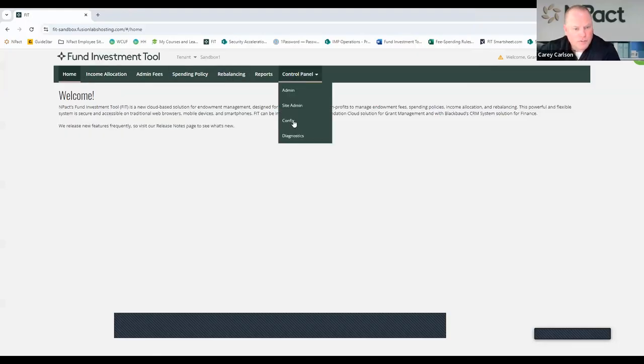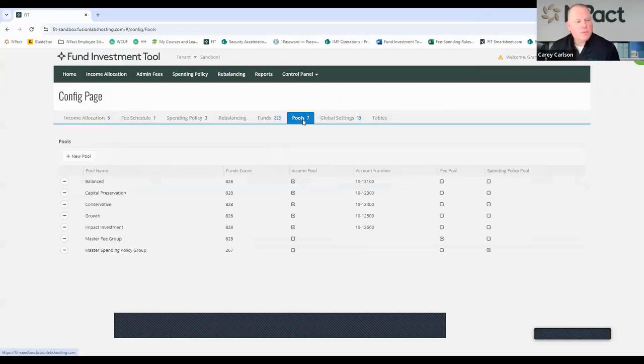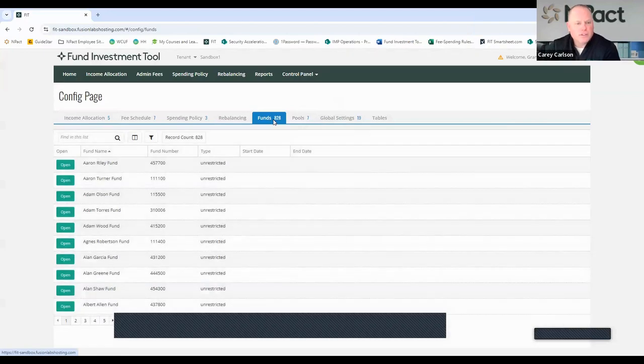Let me just jump over to the configuration side to give you a little bit of a behind the scenes look, where we're able to develop the number of pools that you have, whether they're income pools, fee pools, spending policies, derive some of the account journal entry information, and using a custom attribute within the financials ledger on the fund record, we're able to identify which one of the pools the fund will be participating in. So as a fund comes and goes or potentially moves pools, no additional configuration is required in the fund investment tool. You're able to make those entries and keep up in the system just by reading the calls.